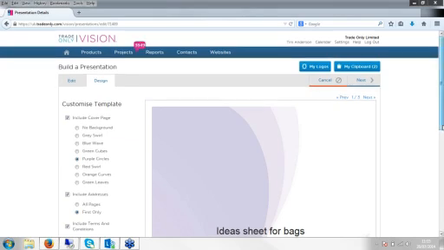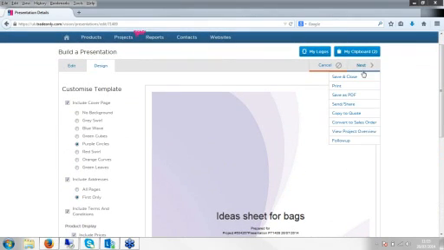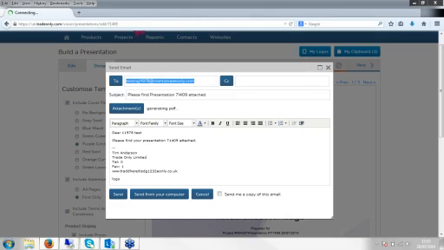Okay, so once I have created my presentation or ideas sheet, I can hit the next button right here, and I can hit send and share. And I can email that direct to my customer from within here. So you'll see an email address pulls through, some default quotes and things like that too, and it's going to attach that PDF direct to my presentation.